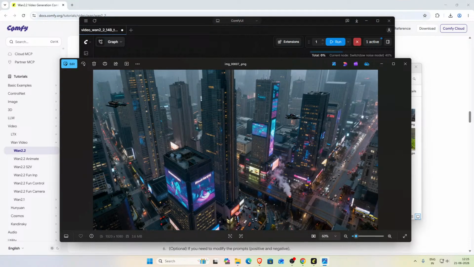This is also a cyberpunk kind of theme for an image. I tried to create it using an image generation model. You can see the skyscrapers and flying cars. You can also see the roads. This is also an amazing image created by an image generation model.